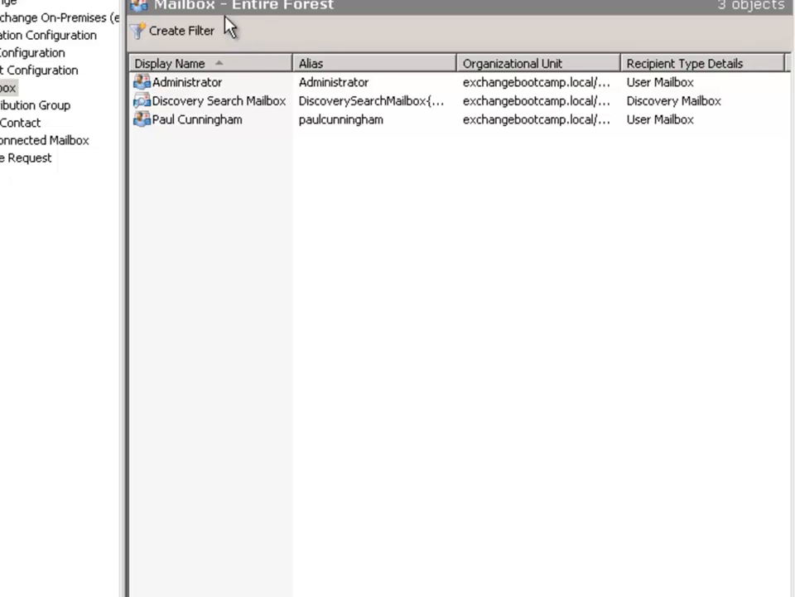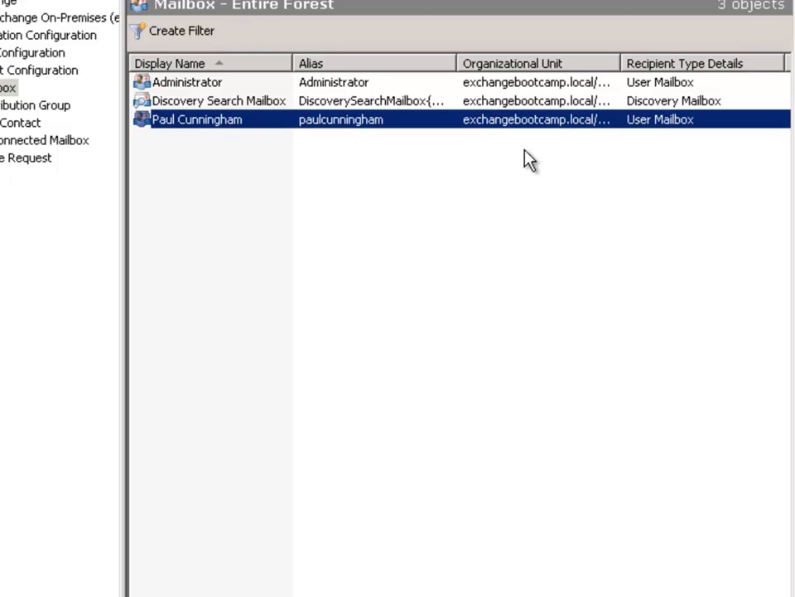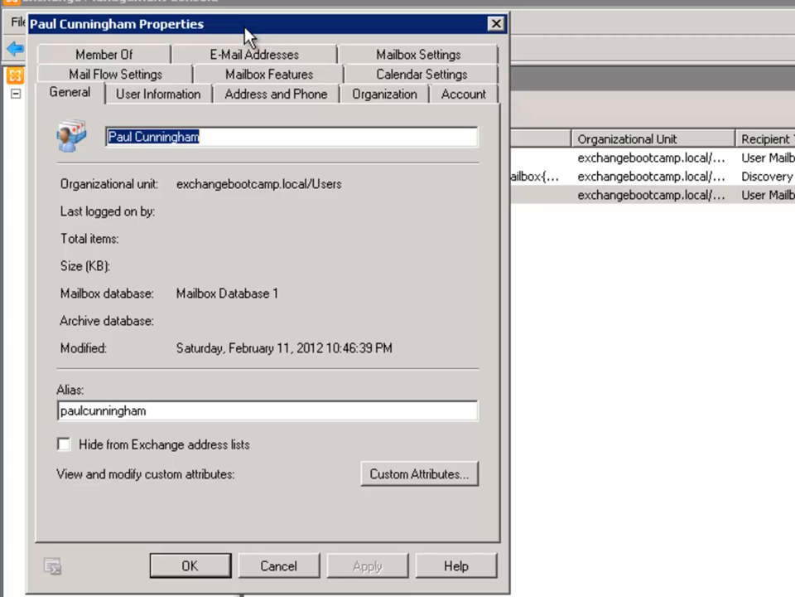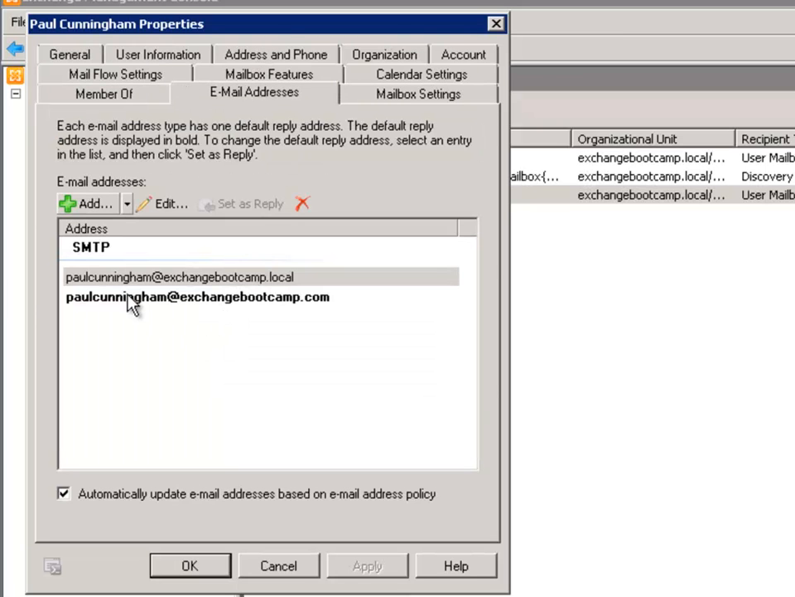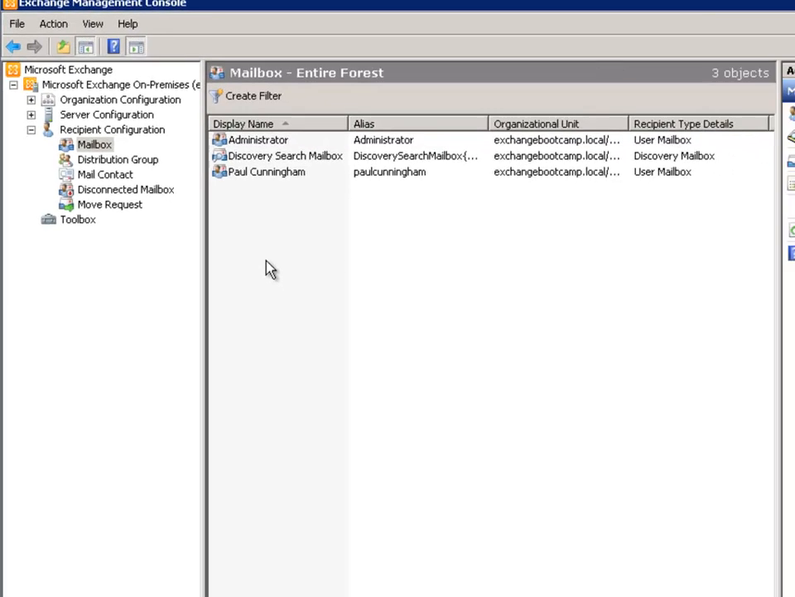So going back into the Exchange Management Console, here's my Paul Cunningham mailbox. So let's have a look at the properties of that. Okay, we can see the organizational unit that was automatically chosen. The automatic mailbox provisioning load balancer picked mailbox database 1, so that's fine as well. And taking a look at the email addresses, we can see that my email address policy has applied, and paulcunningham@exchangebootcamp.com is the primary SMTP email address on this mailbox. So that's how to create a new mailbox in Exchange Server 2010.